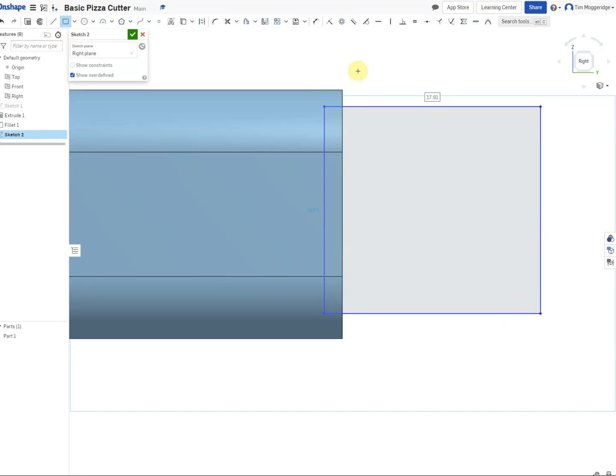Now, I'm going to dimension it, but before I dimension it, I want this line to actually line up with the back edge here. So I'm going to use the coincident tool. So I click on the coincident tool. I'm going to click on that vertical line. And then I'm going to click on here. Now, it doesn't matter where on here. These all line up. So I'll click on the middle one. And you can see it's moved the rectangle over. So it's lined up with that edge now. It's perfectly lined up to a fraction of a millimeter.